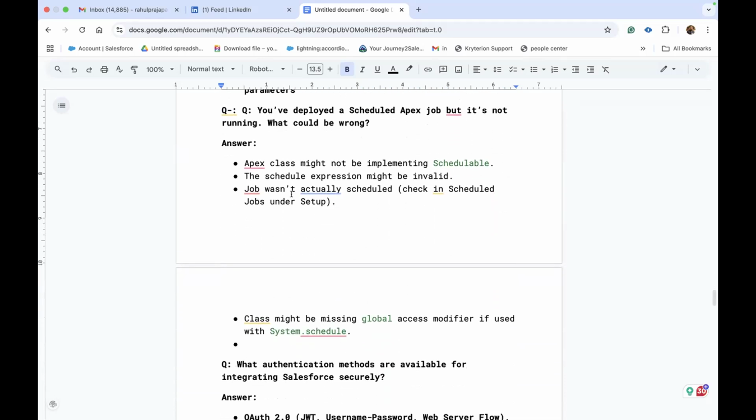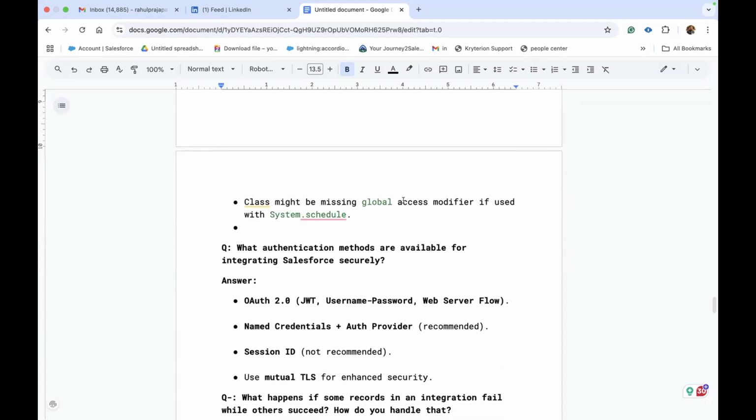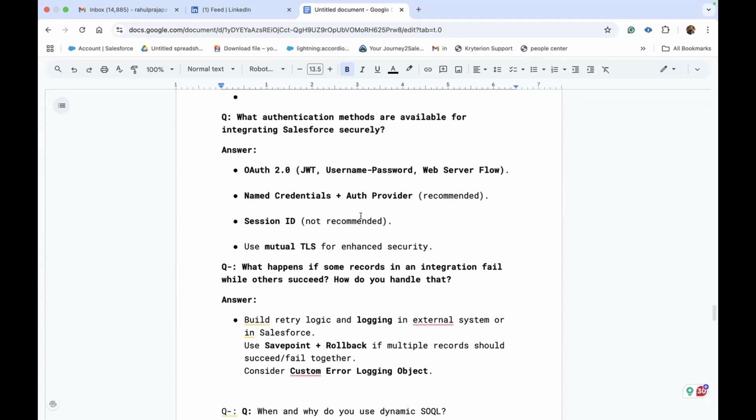Let's say we have deployed a scheduled Apex job, but it's not running. What could be wrong? The Apex class might not have implemented Schedulable. The schedule expression might be invalid. The job was not actually scheduled. Check in Scheduled Jobs under Setup. And the class might be missing the global access modifier if used with System.schedule.